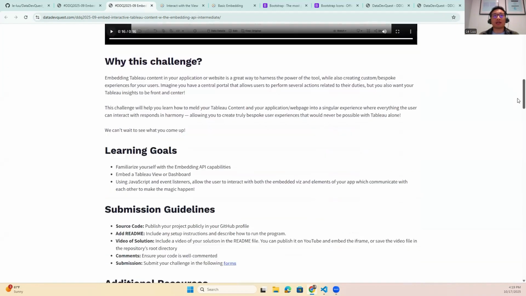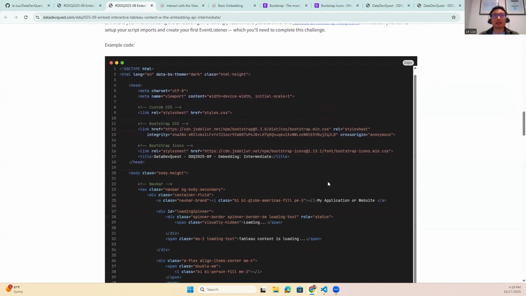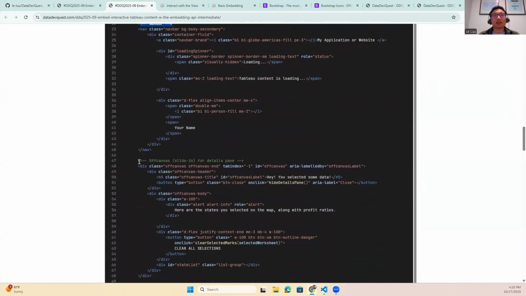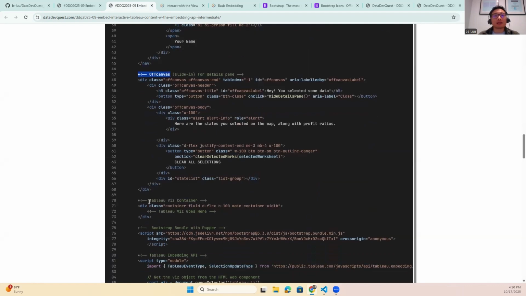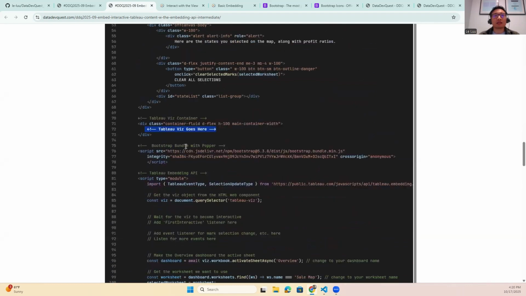Okay, so how do we do that? Kai already gave us the template for the navigation bar here. So it's the same as the beginner. But in this challenge, we have the off canvas sliding for the detail pane. That's from the Bootstrap. And this is for the Tableau Viz container. So this is the place where we put the Tableau dashboard by embedding the same way that we did in the beginner challenge, with Bootstrap and the Tableau Embedding API.